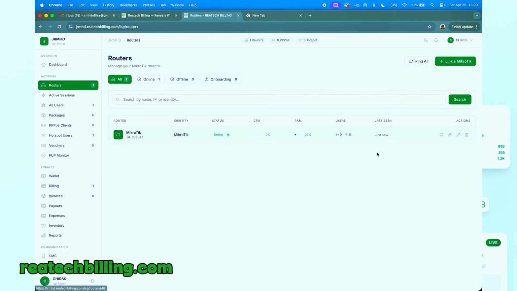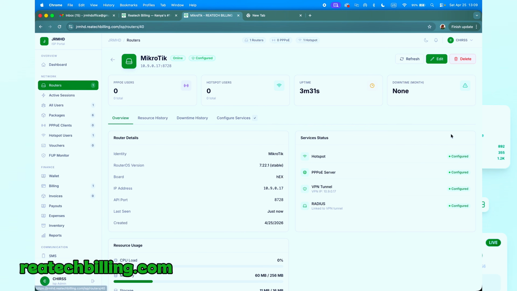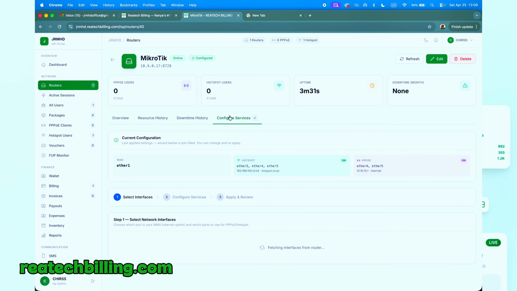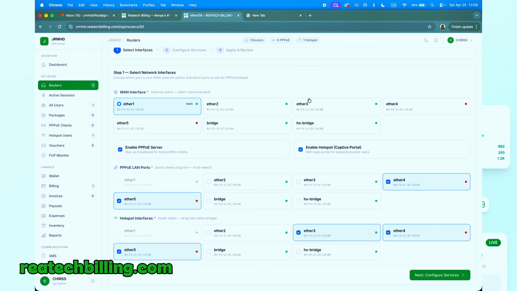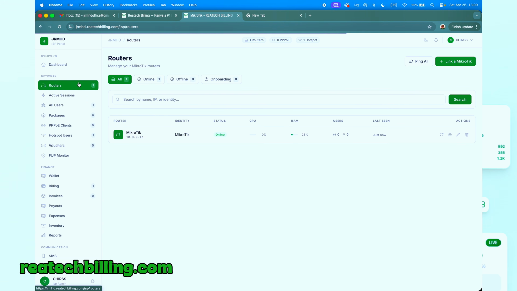Yeah, so if you never got the port on the previous step, you're going to click on this eye icon, and then you're coming to configure services. So once you click on that, all your ports are going to be opened right here. So you're going to assign now the PPPoE one, the hotspot one, or both, and then you click next, and then you configure your ports. So for now, I've already configured.